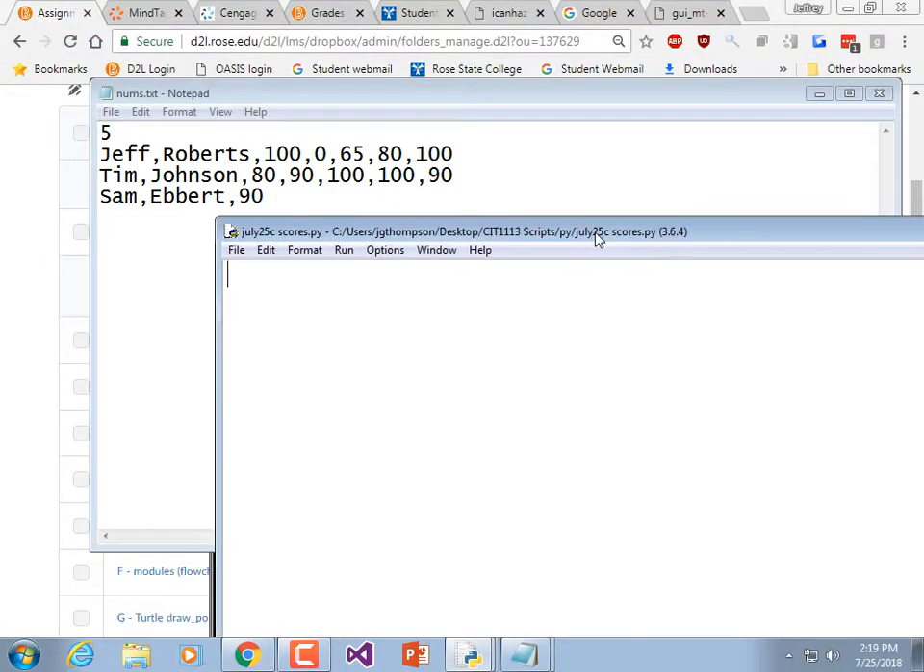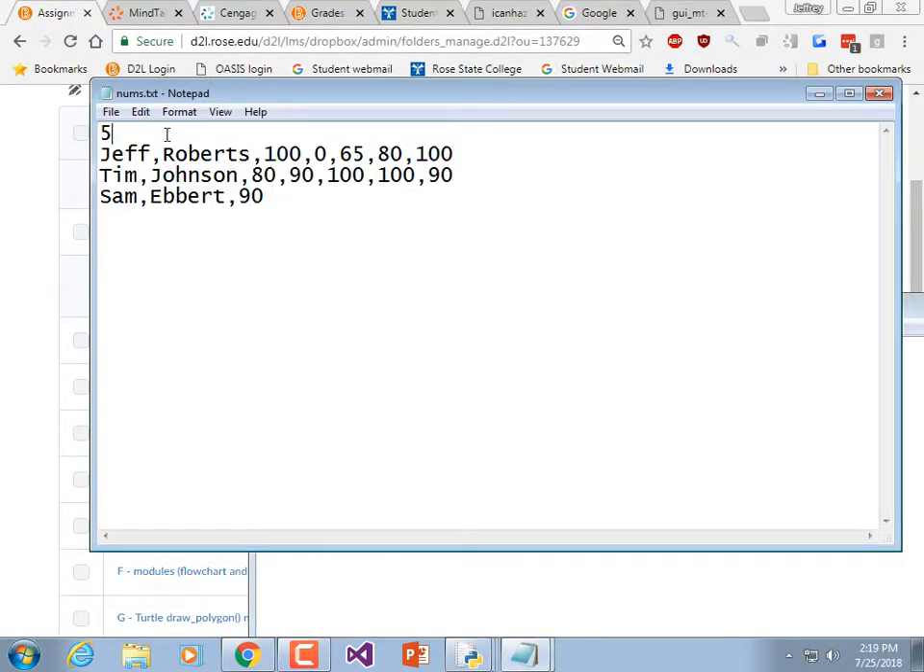All right. So here's what our data is going to look like. If you're watching this at home, one person's absent. You're going to want the first line of your text file, nums.txt, to be the number of test scores, not the number of people in it, just the number of test scores. So we're going to assume that there will be up to 5 test scores after that. And then on each line, it's going to be somebody's name separated by commas, followed by the test scores separated by commas.